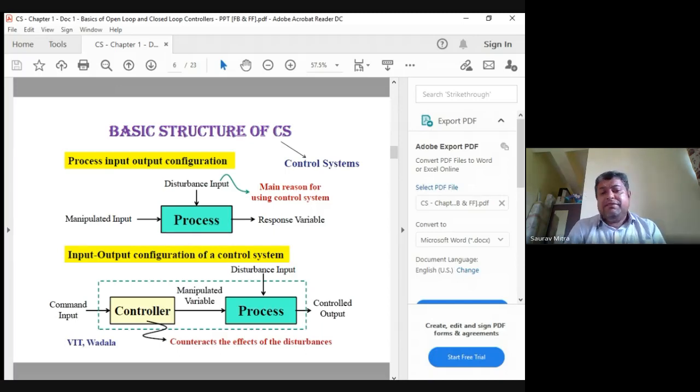Now, when everything goes smooth, there is no problem. Process will produce the controlled output. But who causes the problem? The problem is caused by this disturbance input. So at every time there is a disturbance to the process, and this disturbance tries to deviate the controlled output from the desired output. So process without disturbance input, no problem. Process with the disturbance input, then the output is not desirable. So the job of controller is that the controller counteracts the effects of disturbances to produce the desired output.